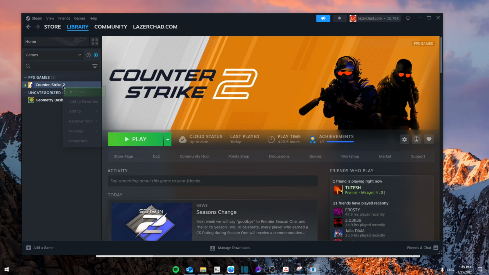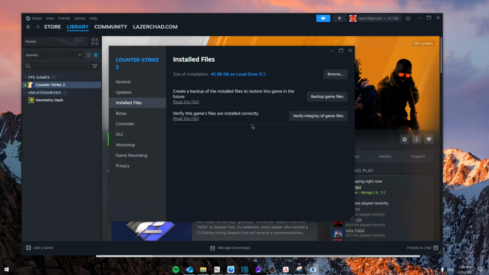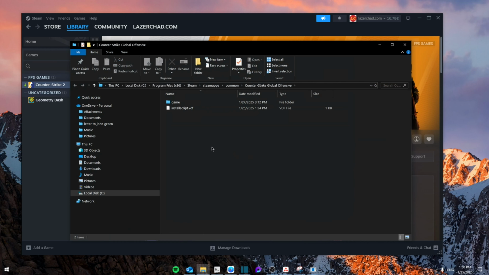So first of all, we're going to right click on Counter-Strike 2, go to Properties, go to Installed Files, and make sure that you click on Verify Integrity of Game Files. This will make sure that it verifies all the game files that have been installed and get rid of anything that was corrupt.